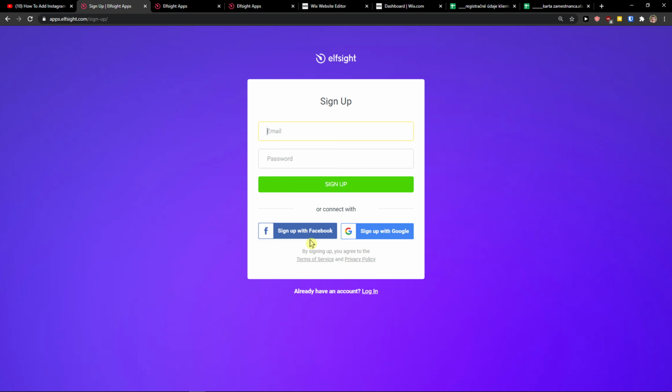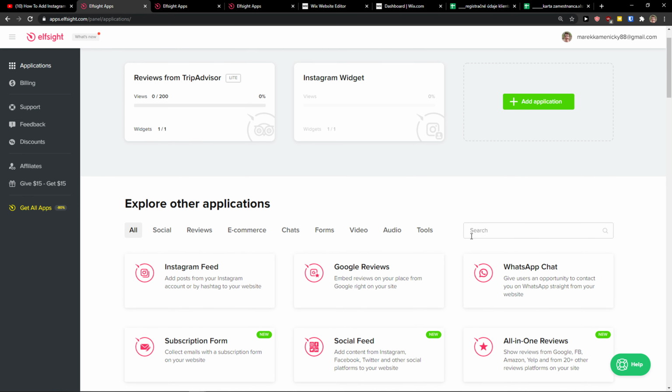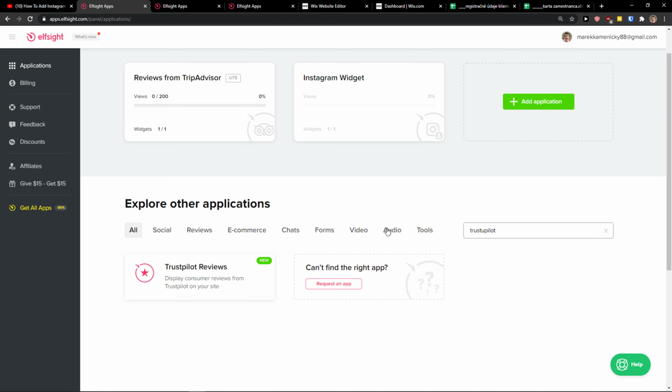Now we want to sign up with Gmail, Facebook or normal mail, really up to you. And when you got it, click login. Right here in L-Site, when you're in applications, you just want to write in the search TrustPilot. And you're going to see here TrustPilot reviews.